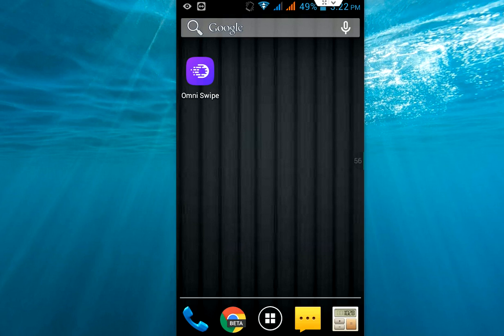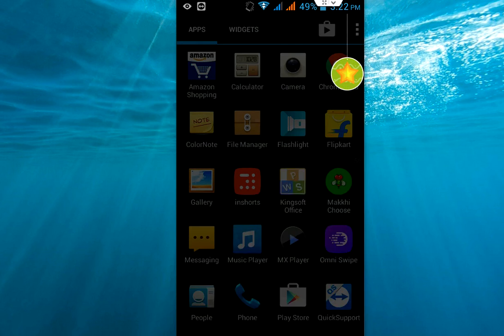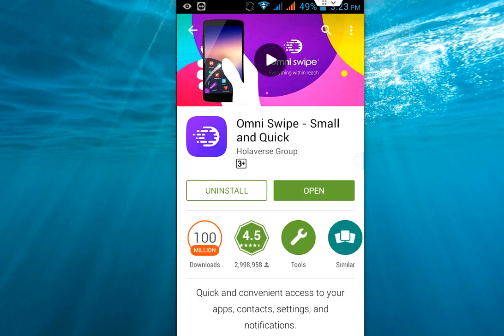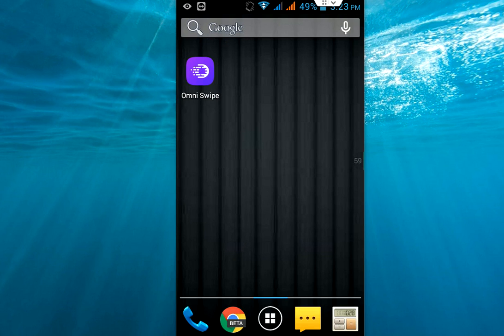Today I'm going to show you one of the best free apps for multitasking on Android phones. Just go to Play Store. Here, download Omni Swipe, Small and Quick app. This is the app name. So download this app to your device. After this, just open this app.